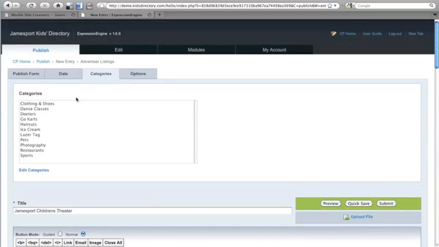Under the Categories tab, we have listed all of the different advertiser categories that we've created so far. We've got clothing and shoes, doctors, ice cream, pets, restaurants, sports. Unfortunately, none of these categories really fit with the Jamesport Children's Theater. So what we're going to do is add a category.